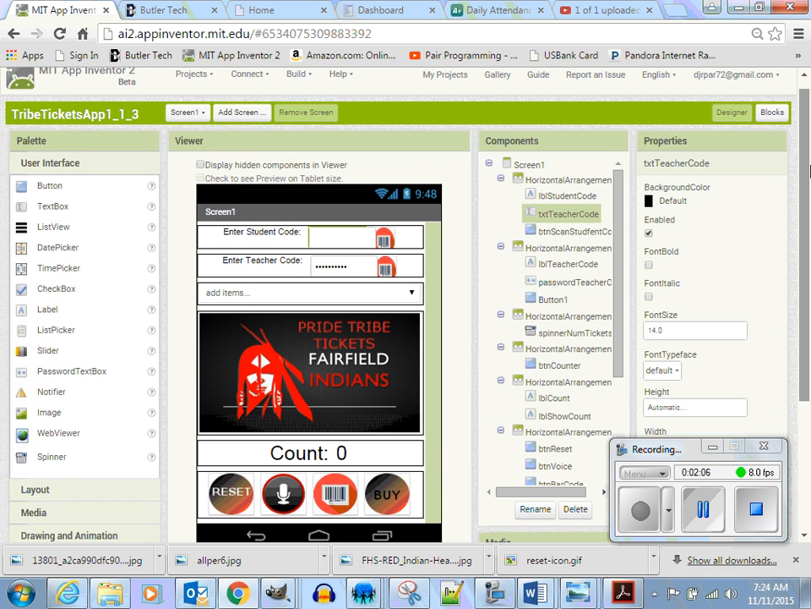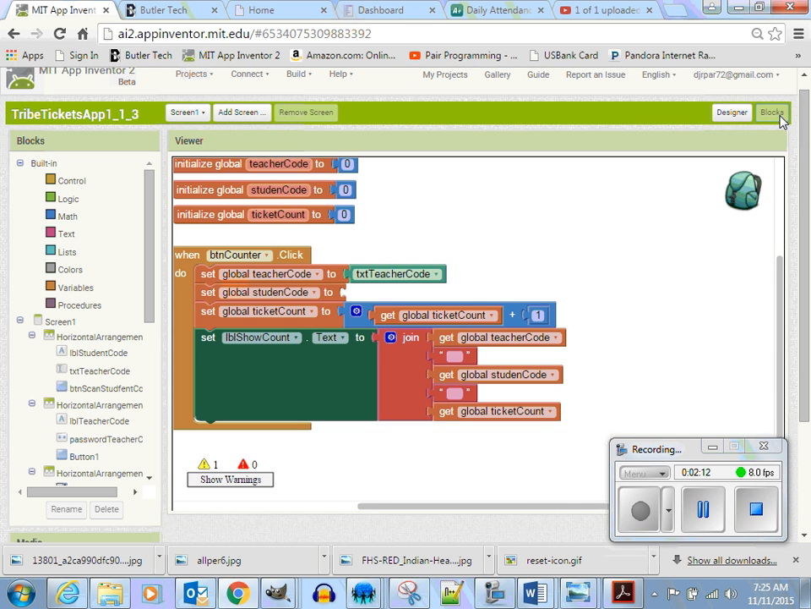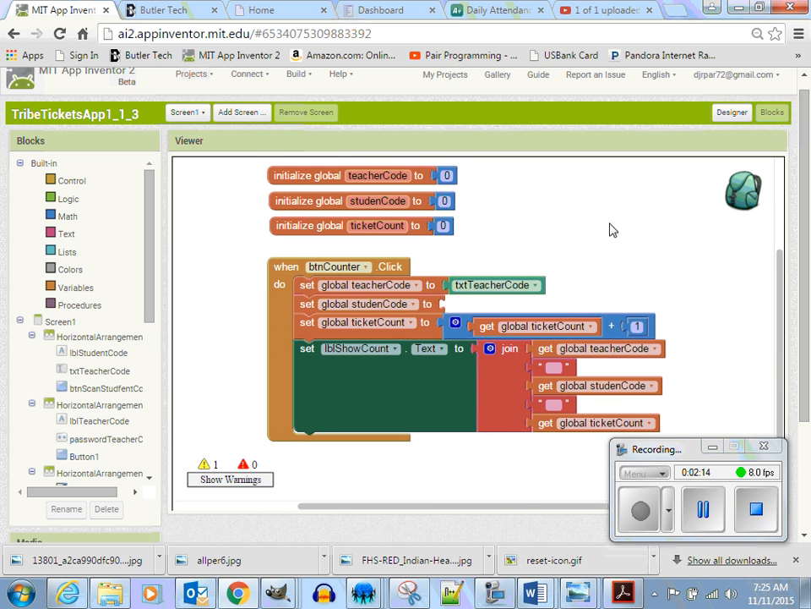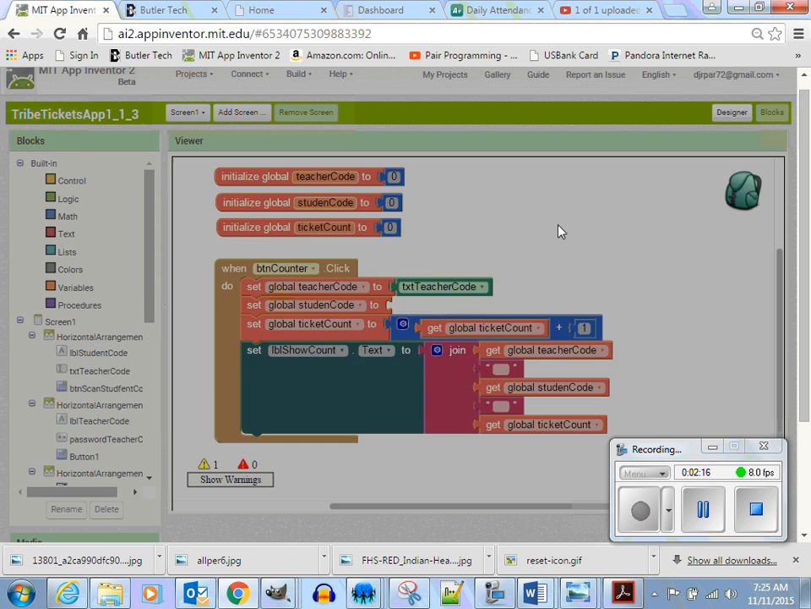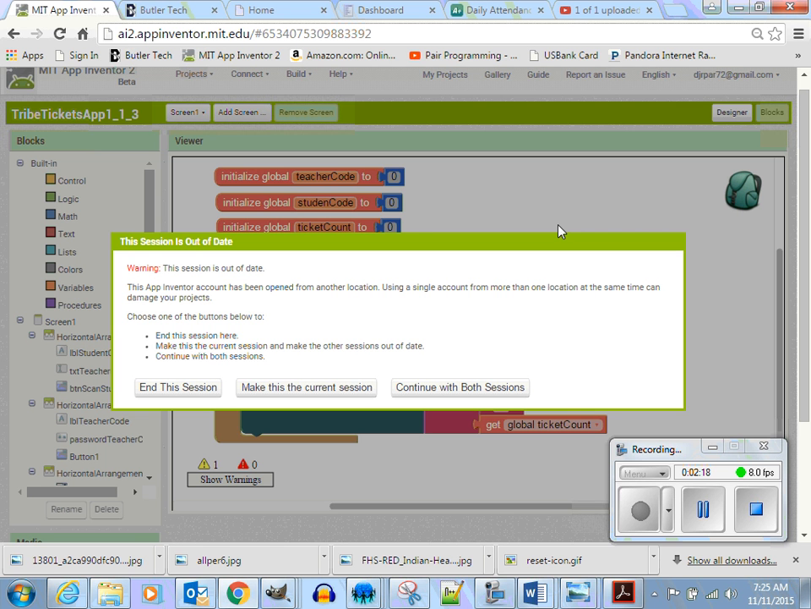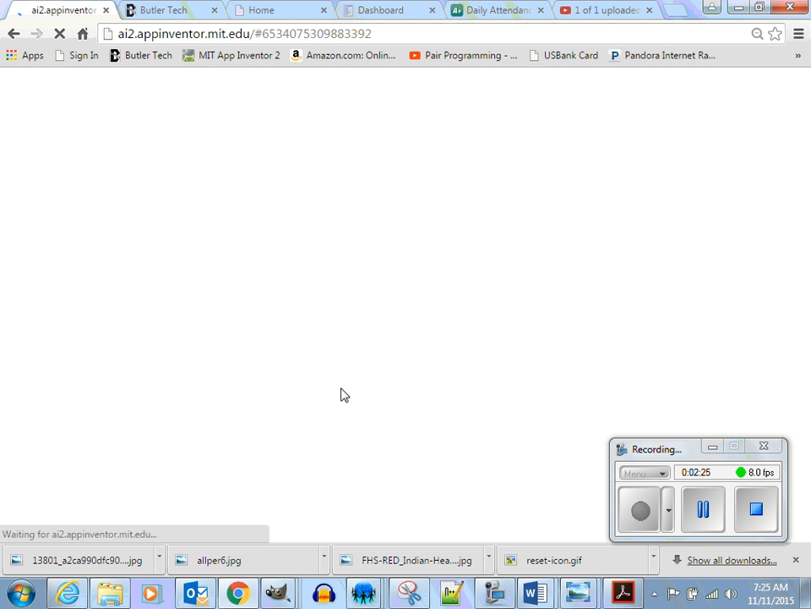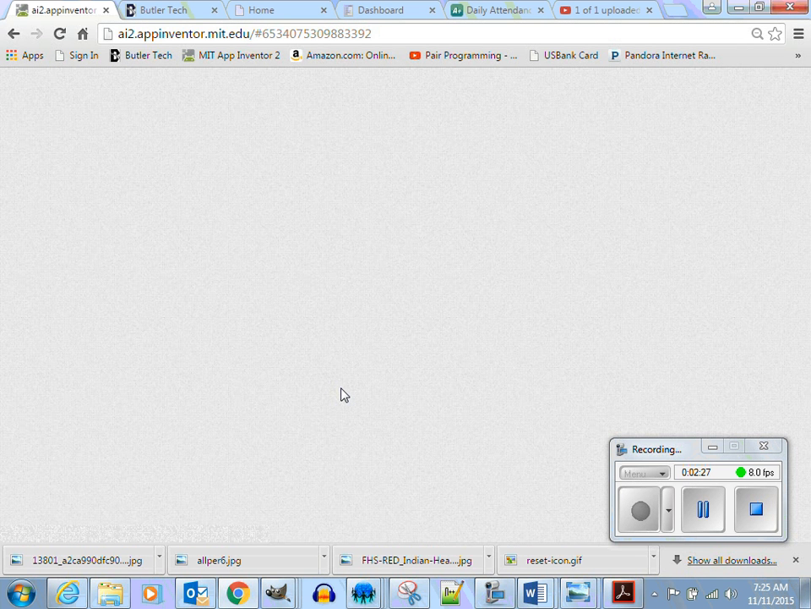So let's go look to see what we have in here. So right now, how many people have this right here? Thumbs up if you have it. Okay, so you want to go ahead. Does everyone now know how to add a variable? Okay, so you want to initialize a global variable.